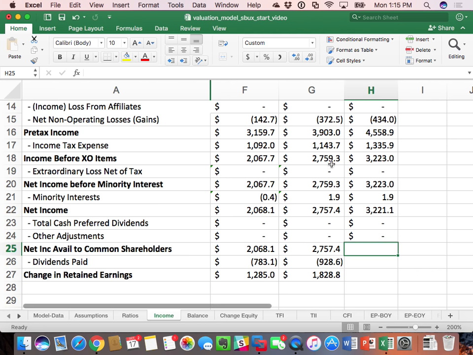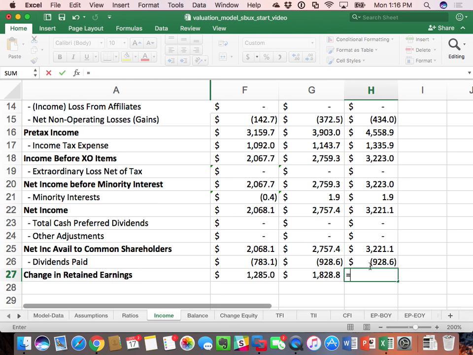Net income available to common shareholders. Just take cell G25, copy and paste it over. Dividends, because we're not changing the capital structure, we're going to leave the dividend policy alone. Dividends stay constant. It doesn't affect the valuation. So in this case, equals negative 928.6. Now, finally, change in retained earnings equals net income available to common shareholders plus the dividends paid.